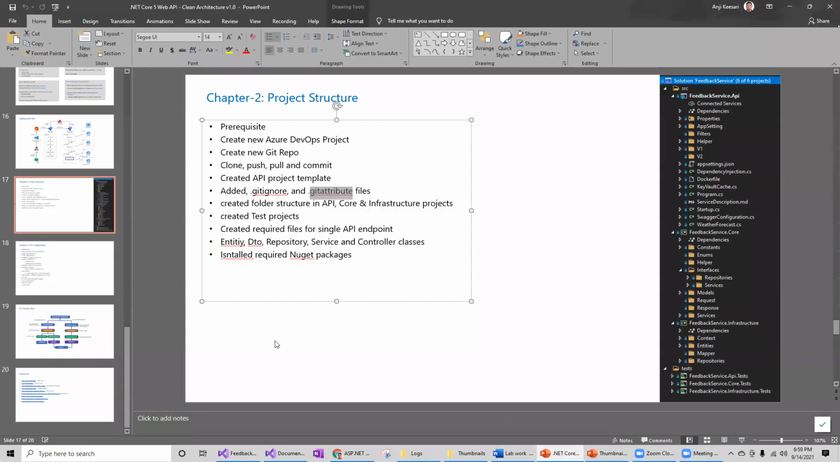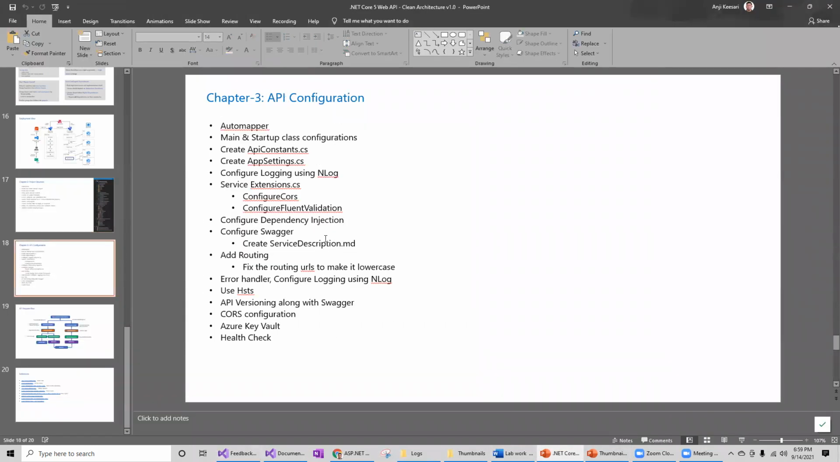In today's video, I am going to discuss the API configuration: how to configure AutoMapper and what settings are required in the Program and Startup classes, and then adding some files like API constants for managing the constants, and app settings for managing the app setting configurations. We will also configure the logging, exception handling, and log using NLog.